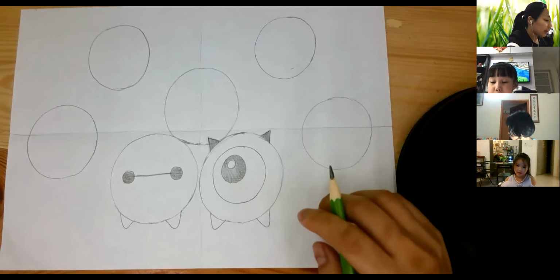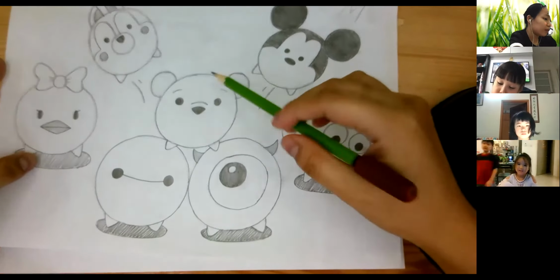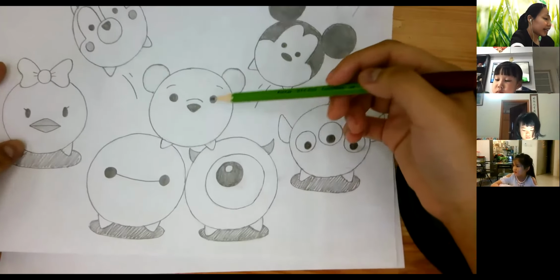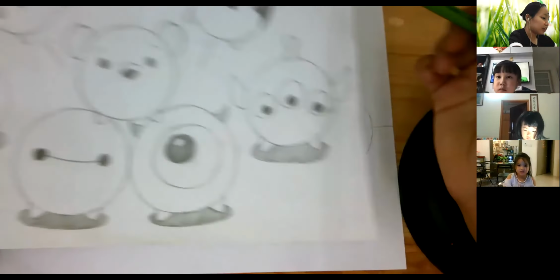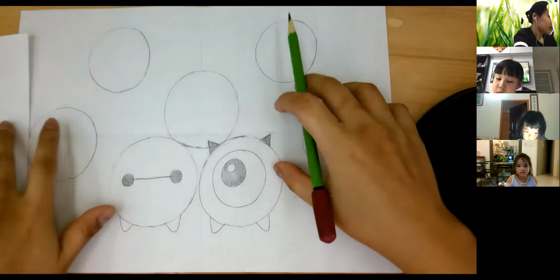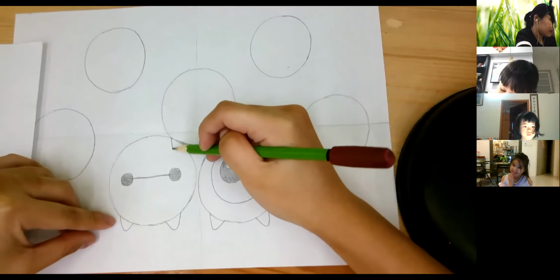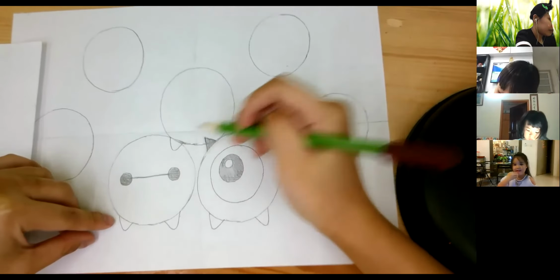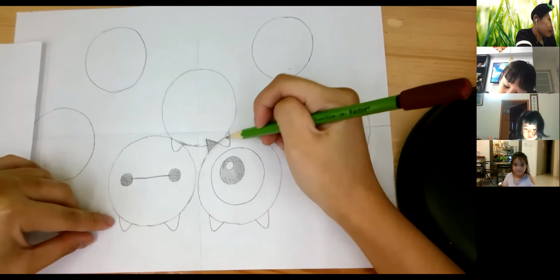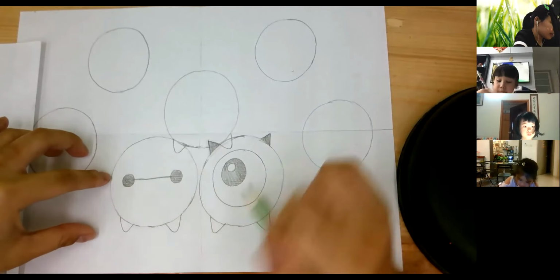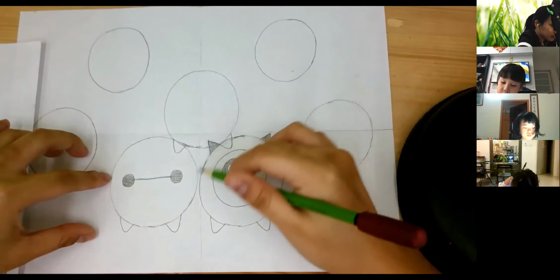Okay, let's continue. You see this Pooh Bear? Everyone know Pooh Bear, right? Everyone love Bear Bear, right? You see this one, we need the Pooh. Okay, we draw the leg. V, the sun teach you already. V over here, V. V over here also. This we need to put on top of this one, Baymax, and also this one, white eye monster.